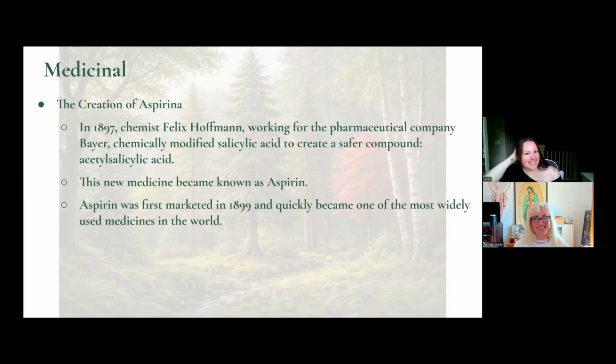So, yeah. Then we have the creation of Aspirin in 1897 from Hoffman, who worked for Bayer, and he modified the salicylic acid to create a safer compound, acetylsalicylic acid. So this is aspirin. This is one of the perfect examples of taking natural medicine into current day medicine, the trail that did it. Aspirin was first marketed in 1899, and still to this day is one of the most widely used medicines in the world.